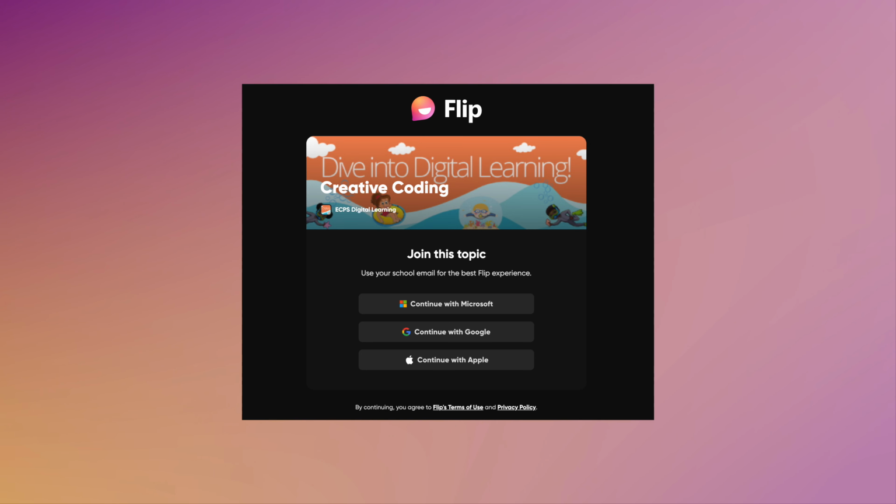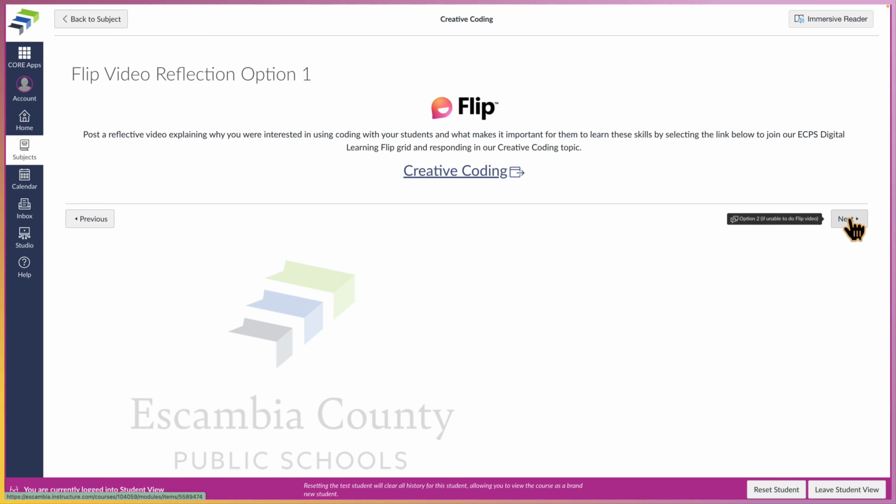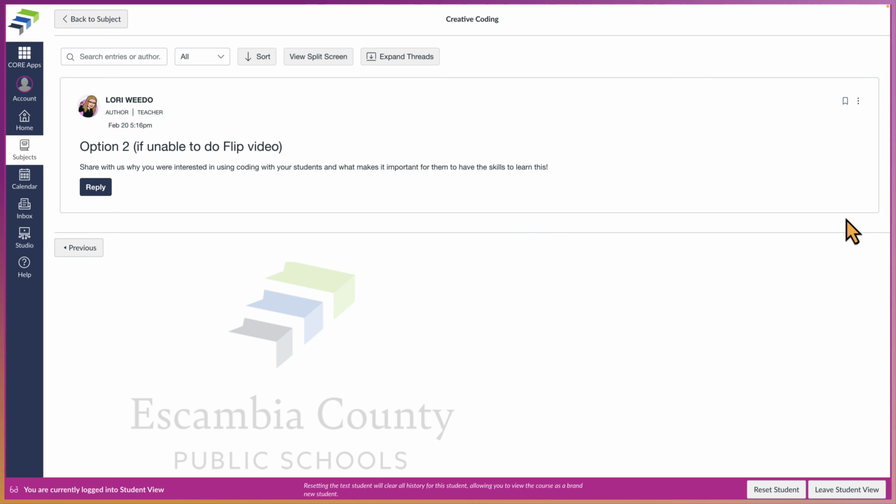When you select the Creative Coding link, you should be directed to log into Flip using your Google account. If for some reason you're unable to respond using the Flip video, you may pick option 2 as a backup way to respond. Once you've completed the follow-up, you will be awarded 2 in-service points in the Professional Learning Management System.